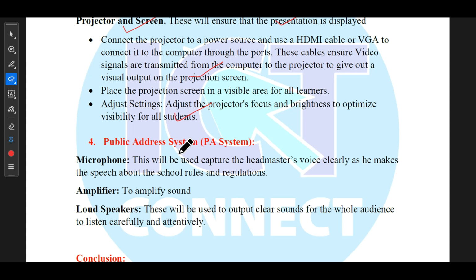A visual presentation must be accompanied with a speech. Therefore, for the head teacher to be able to give a clear speech, he will need a public address system. So, under the public address system, we have I.C.T tools like the microphone. This will be used to capture the headmaster's voice clearly as he makes the speech about the school rules and regulations. So we've mentioned that.